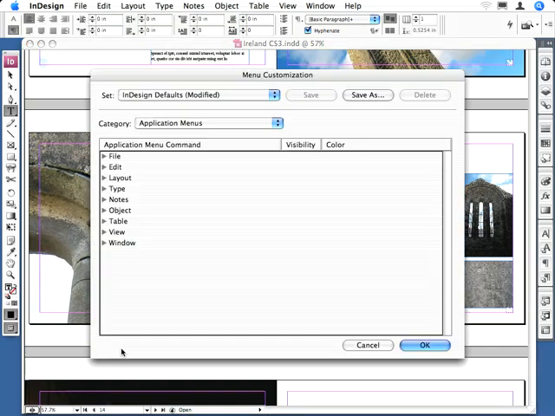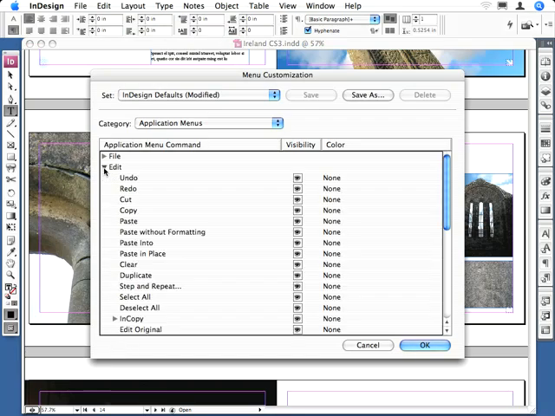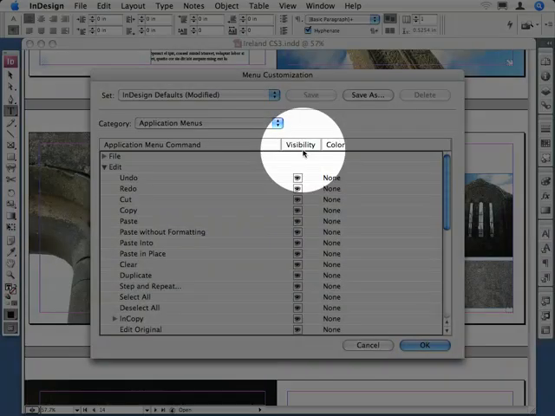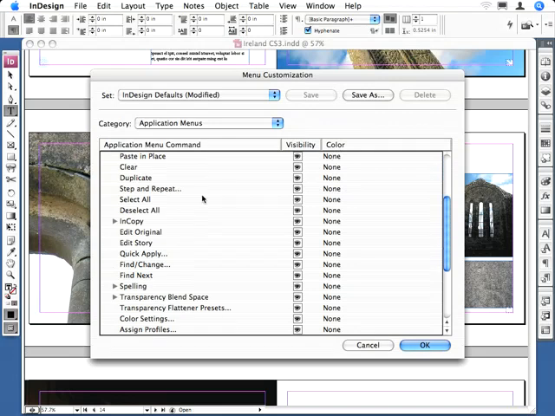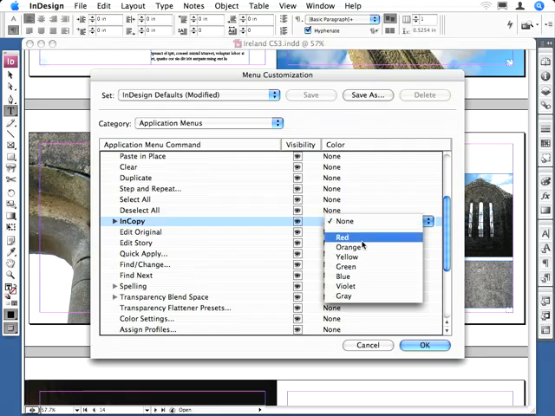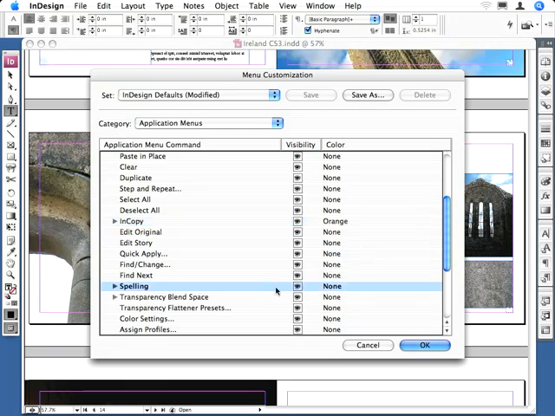Choosing this opens the menu customization dialog where you can set options for both the application's menus and for panel menus. You can toggle a menu item on or off and apply a color to the menu item. Let's say I was setting up menus for an editor working in InDesign. I could go down to the InCopy submenu and set it to be highlighted in orange. I can do the same for spelling and Edit Story to make them easier to find.